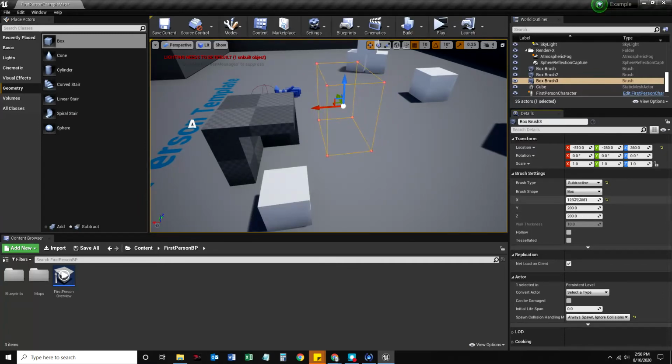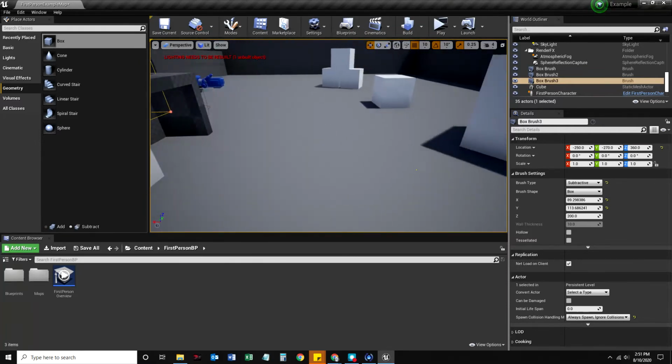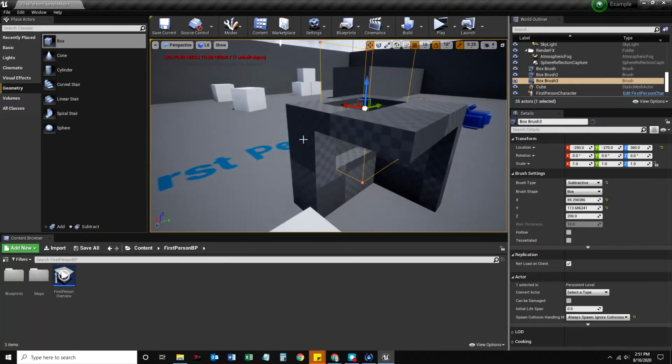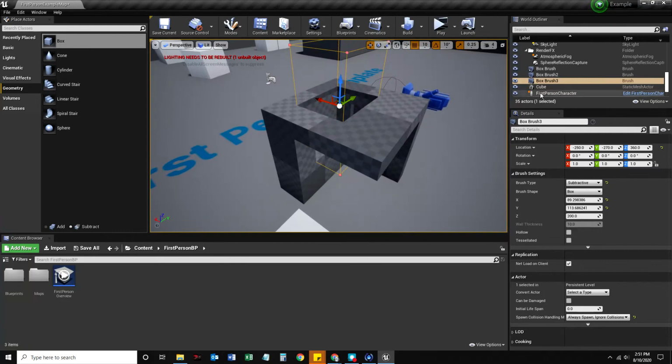I'm going to change the X and the Y by left-clicking and dragging. And now I'm going to use this move gizmo in my viewport. Kind of do this. And you can see how you can build up a structure or an object using these three brushes in my world outliner, right?